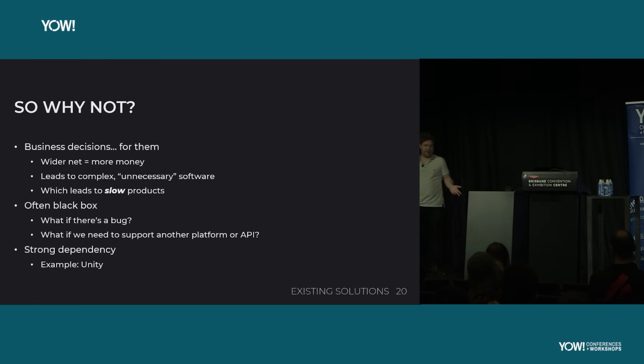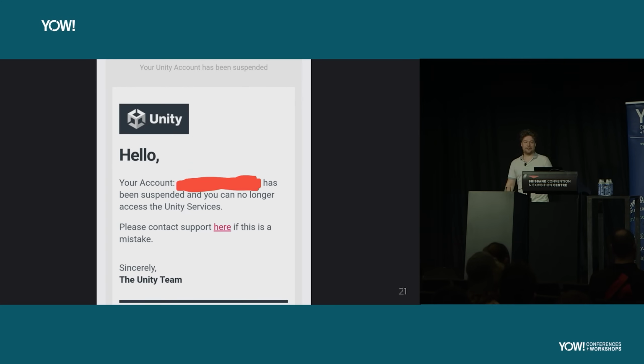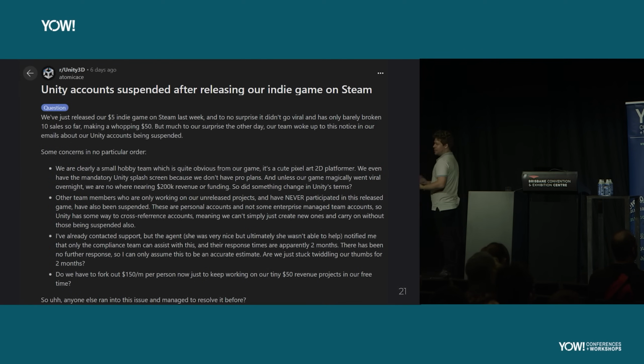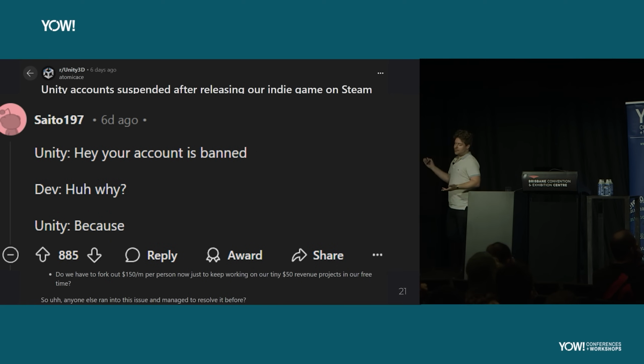Do I have to pay every time? What if they have 3 different devices? Is that $1.50? How are you tracking this? What's the privacy like? And so they went back on that. But you don't need to look a year back to see what Unity has done, because this was posted on Reddit last week. So basically, this indie game studio had released their game on Steam, and then their Unity accounts just got suspended. And the compliance team was like, sure, we can take a look at this in 2 months. And so they were basically stuck in this position where they couldn't actually access the product that they had made, which is crazy.